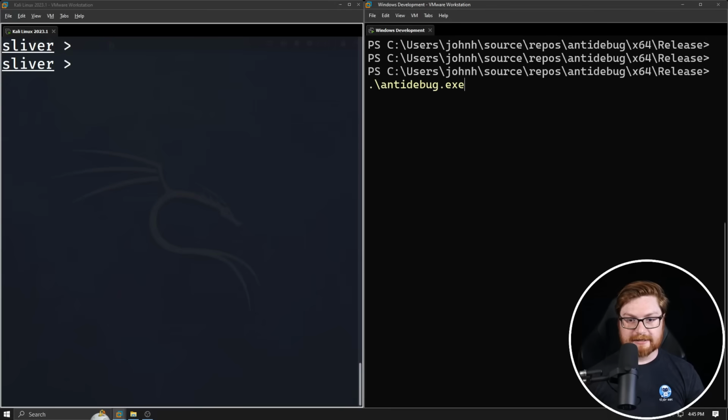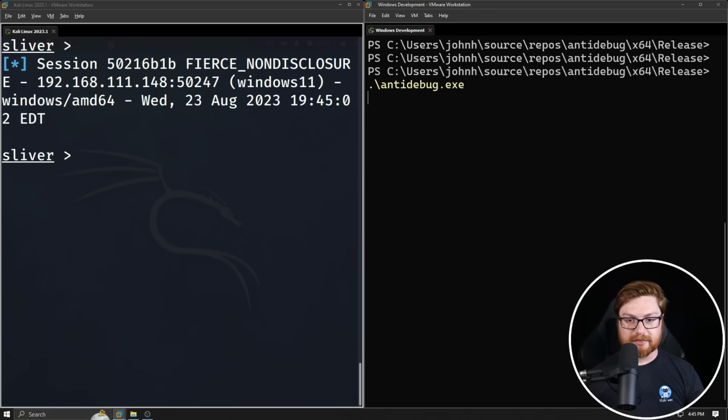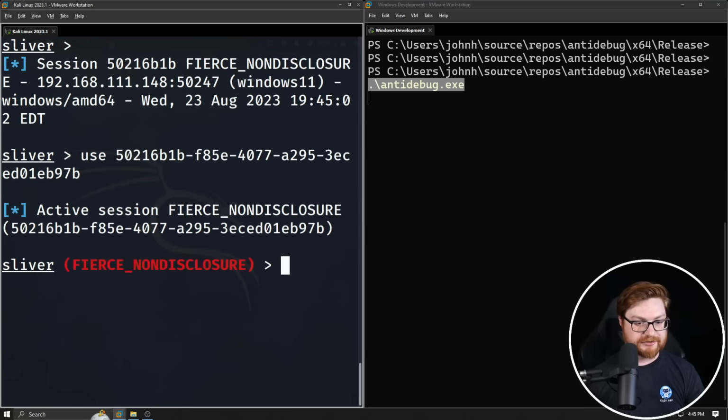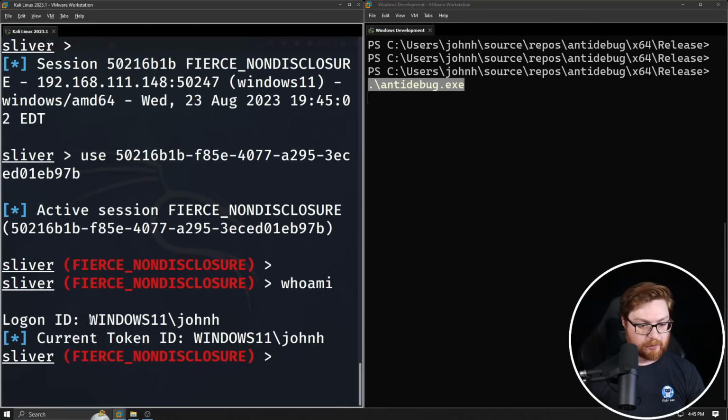All right, now I'll put Kali on the left-hand side and Windows on the right. I'll fire up my anti-debug executable, and now we have a new session opened up. We could go ahead and use that session. I'll tab to autocomplete, and here we are. We can see that we are in that target under the Windows 11 John user.